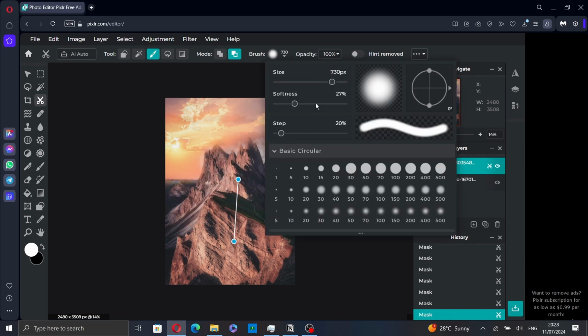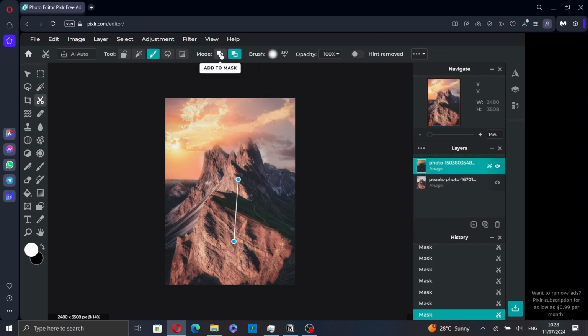Now after finishing, you can decrease the size again and select add to mask and here add parts to this layer. And let's select again gradient mask and remove this line.